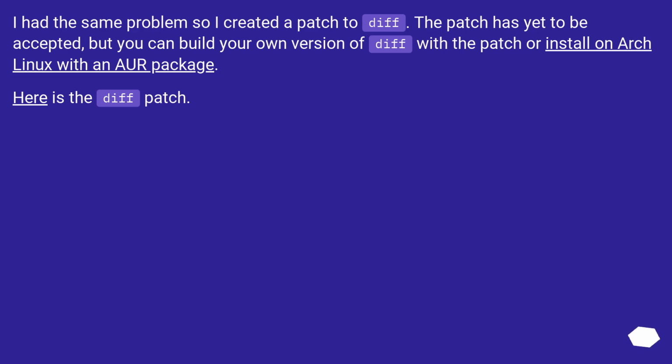I had the same problem, so I created a patch to diff. The patch has yet to be accepted, but you can build your own version of diff with the patch or install on Arch Linux with an AUR package. Here is the diff patch.